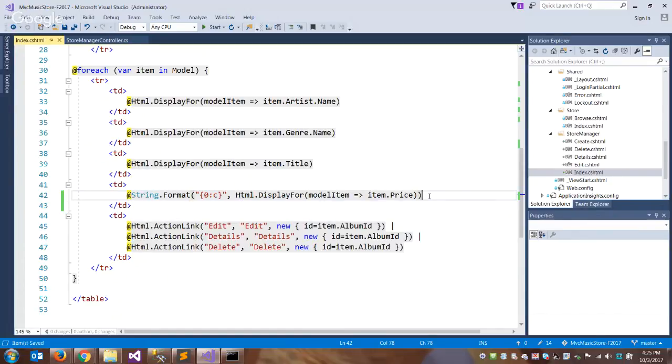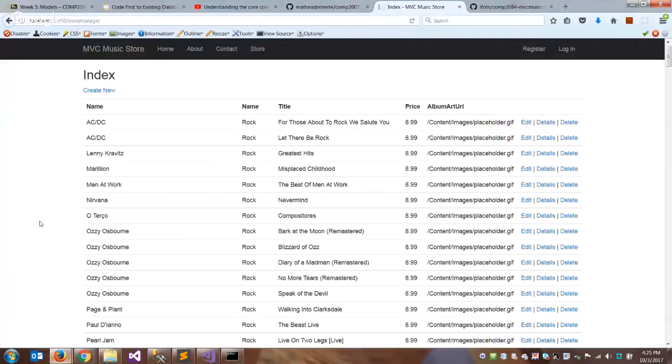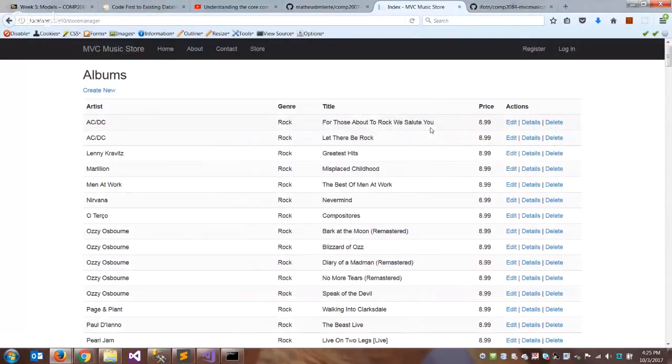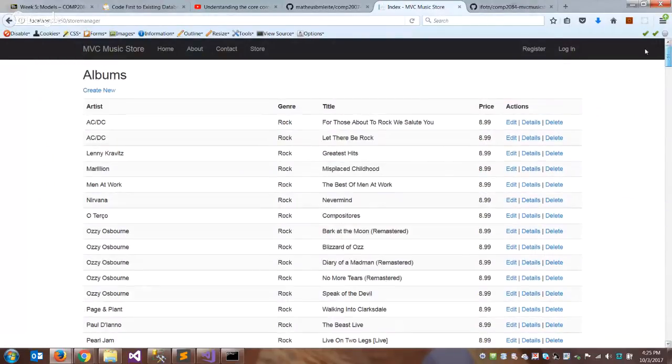So we'll apply that currency format to our price. So our page should look a little better now. All the headings are meaningful. We've gotten rid of some stuff we didn't really need, and our price should be formatted properly. Our price didn't format. Our titles are better. They say artist, genre.